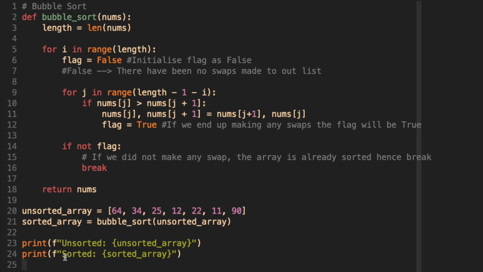For our optimized function, we are going to have a variable flag. This variable will be set to false, and it will become true only once we make any sort of swap. And we can check for this by changing its value to true only once we enter our if statement. And this is because once we enter the if statement, only then we make a swap.